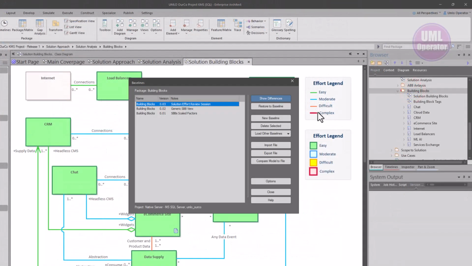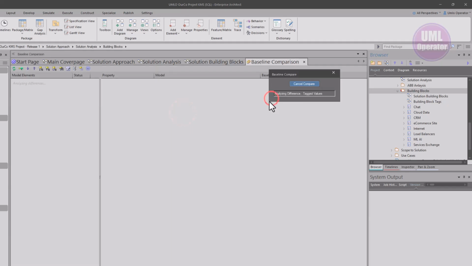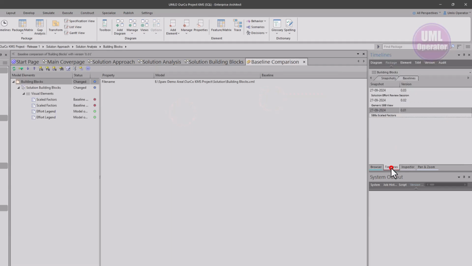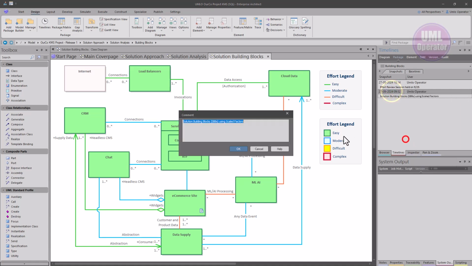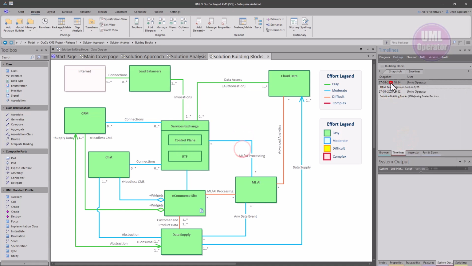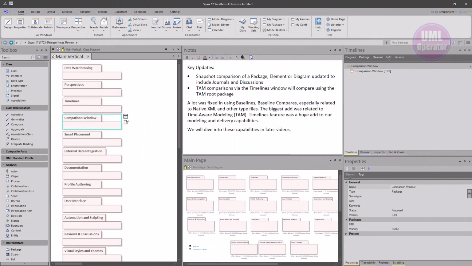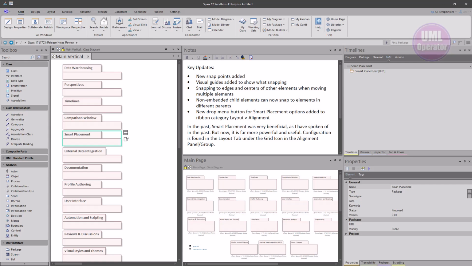Here we're using the timeline feature to do a compare and then go back and forth with the team to understand what changed over a period of time. The ability to edit notes was also a great add. So when you're making these baselines, being able to see those notes is extremely productive, especially when you're working across various teams. Next is smart placement.